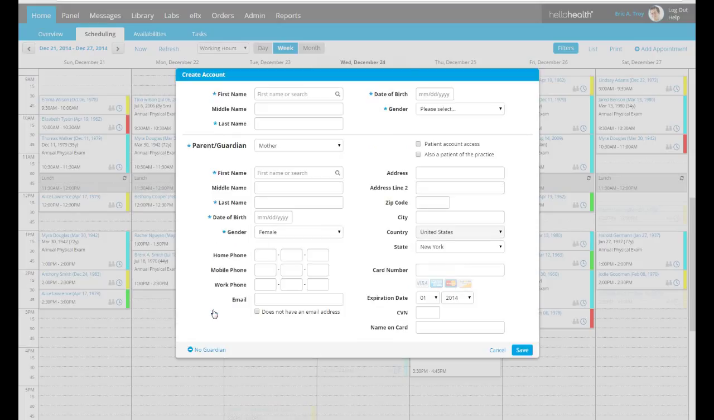Should you need to add a guardian to the account or a parent, you can do that by selecting the Add Guardian on the bottom left-hand side of the Create Account page. You will be able to select the guardian type, add the information, as well as contact information for that particular guardian, select whether they will have patient account access, and whether they are also a patient of the practice.